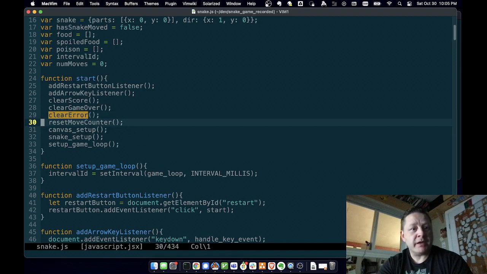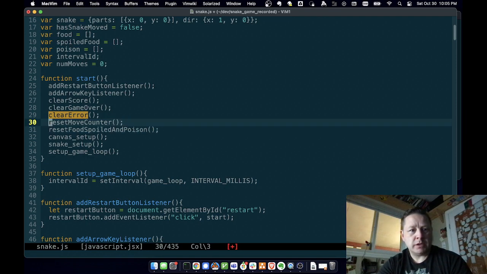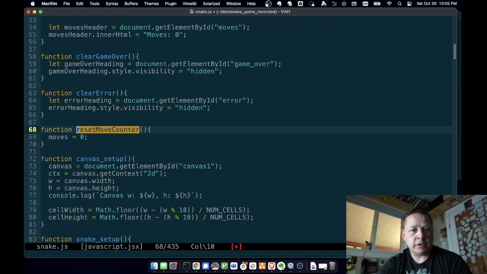And then also in our start function, since we're doing so much in the start function, it's now nice that we only have these function calls. We're not doing the actual code here, and we can do reset food. Food, spoil, and poison. Yeah, why not? So let's yank that word. Let's go to here.